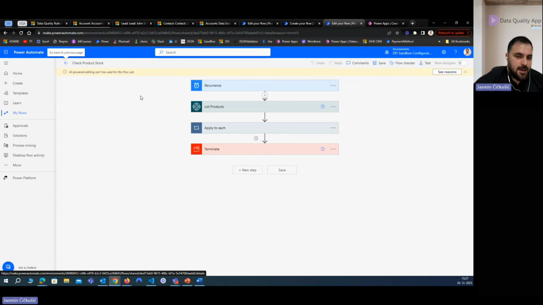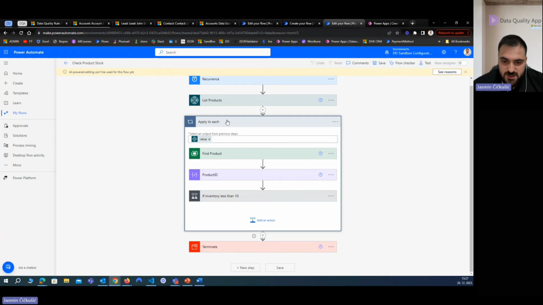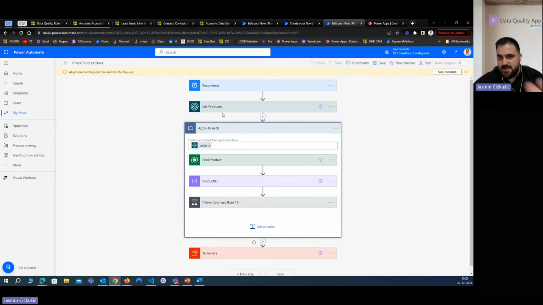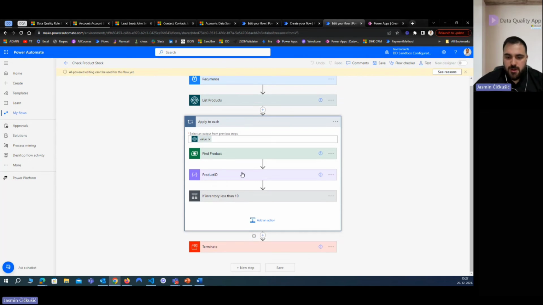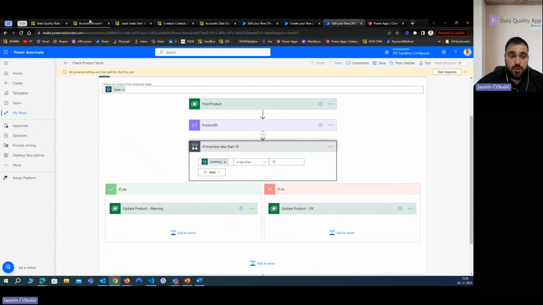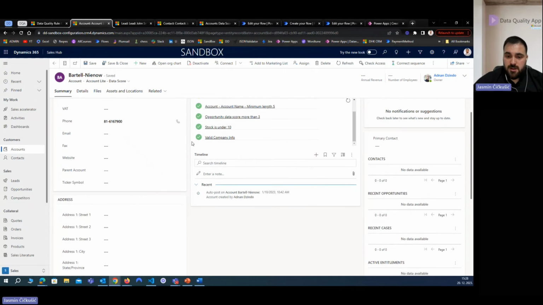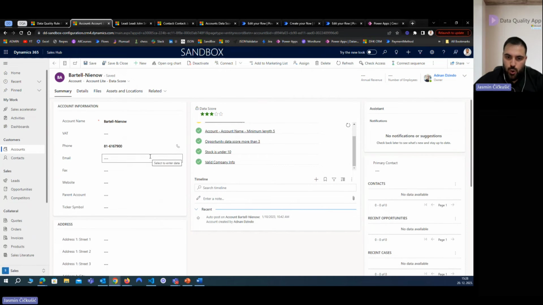Check product stock. Okay, this flow checks if there is enough of the products on the stock. So how can we do that? We just list all the stuff from Business Central, and if there's a match with the accounts in our CRM and Business Central, and of course, if it's less than 10, in this case, I'm going to update the rule, stock is under 10, to a warning. In this case, there are more than 10 products for this account in the company.